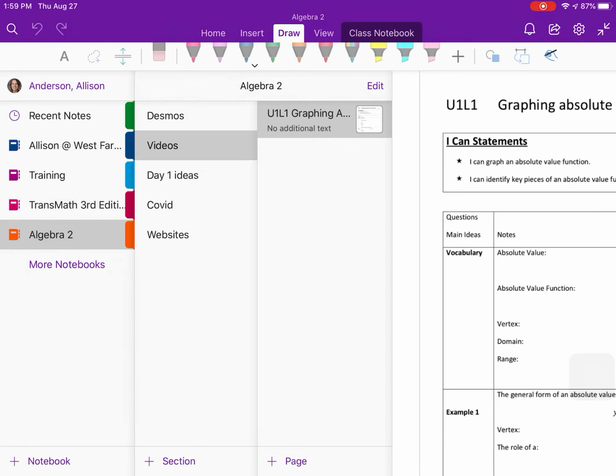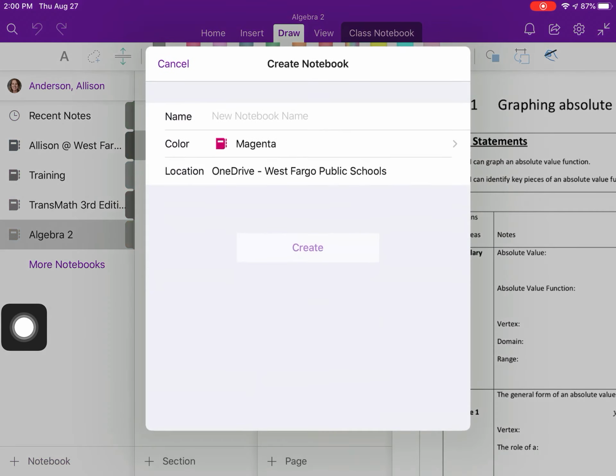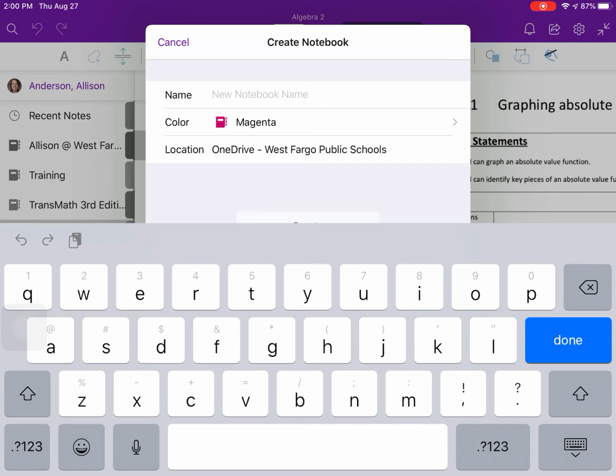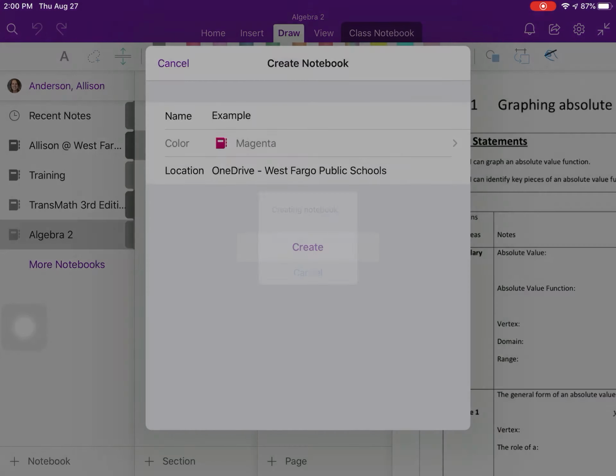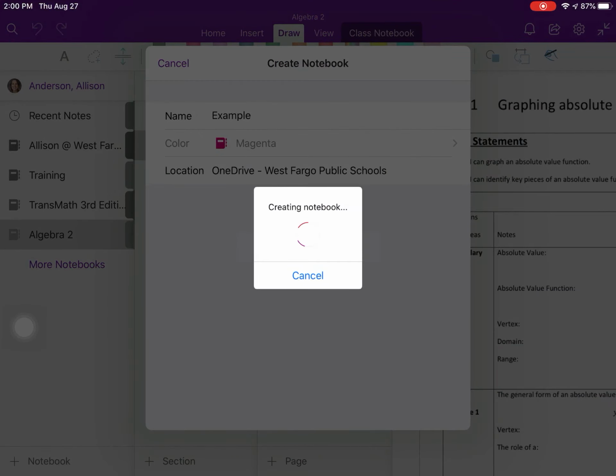Then once you're logged in, you can see that I already have a couple notebooks open, but on the very far left side here are my class notebooks. So you'll see I have one for Algebra 2, one for Trans Math. You won't have anything right away except for like your quick notes type thing. So I want you to make one specific for that class. So you click down at the bottom, the plus notebook, and I'm just gonna label this one example for now. So I'm gonna create that notebook.